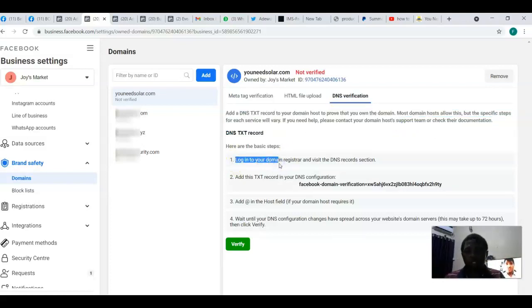If you don't know how to do it, it's as simple as this: I just copy this meta tag, chat up the domain company you use, and tell them you want to add this TXT record to your domain name. They will do it free of charge, with no issues at all. But you can always do that. I'll use Namecheap as an example, but you can do that with anyone. So add this TXT record in your DNS, and add in the host field if your domain host requires it.